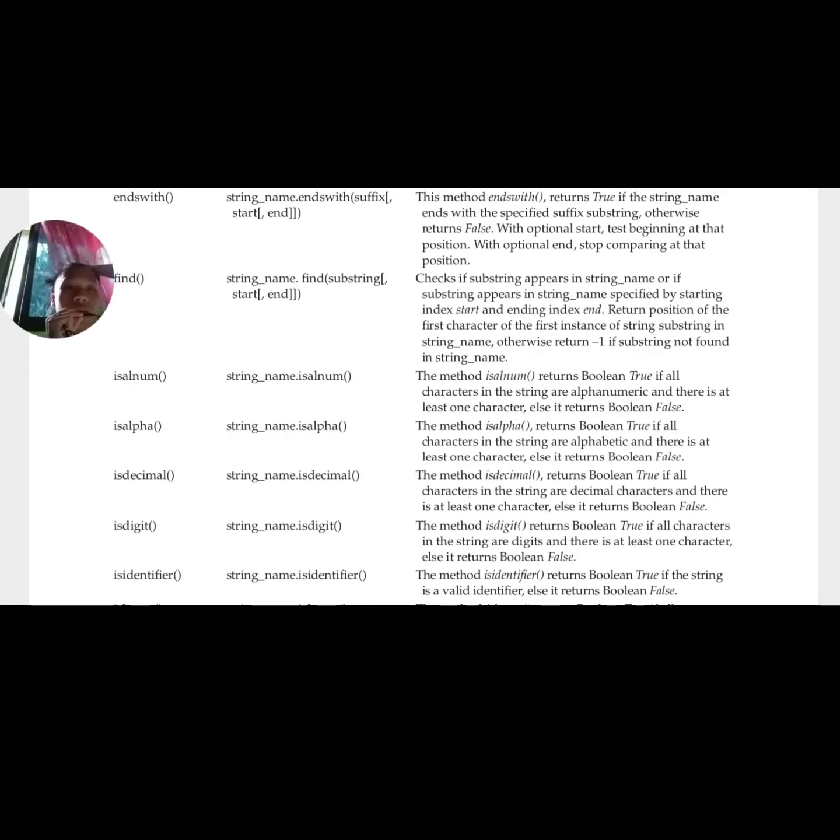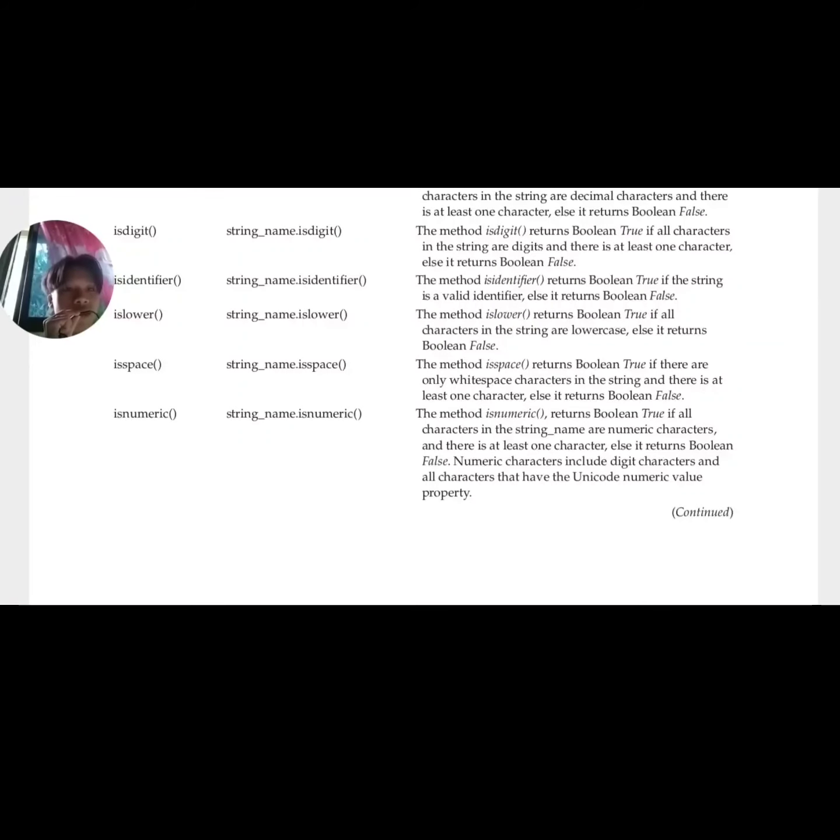And next is isidentifier. It returns boolean true if the string is a valid identifier. Pag valid yung identifier na nilagay. Next is islower, or the lowercase. So it returns true kapag merong lowercase sa string. Next is isspace. Returns true if there are only white spaces. Kapag wala, returns false. Isnumeric. Isnumeric returns boolean true if all characters in the string name are numeric characters and if there is at least one character, else it returns boolean false.